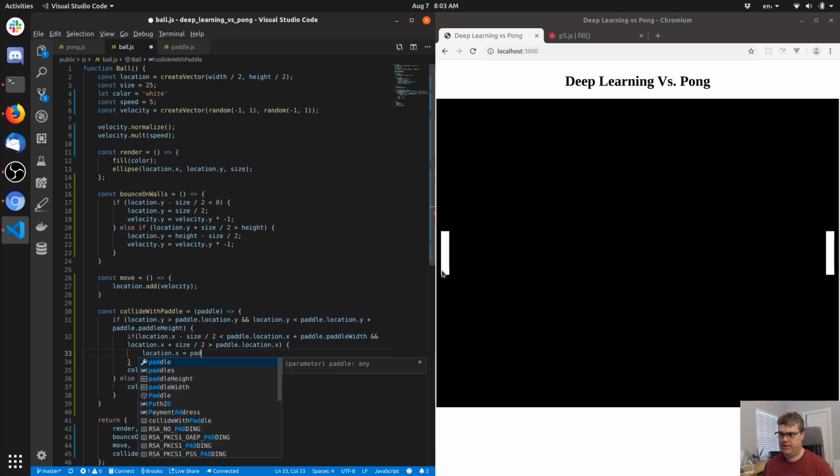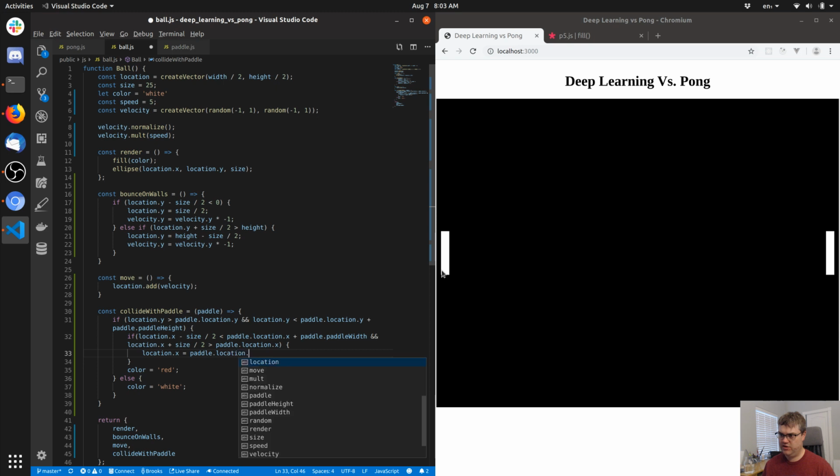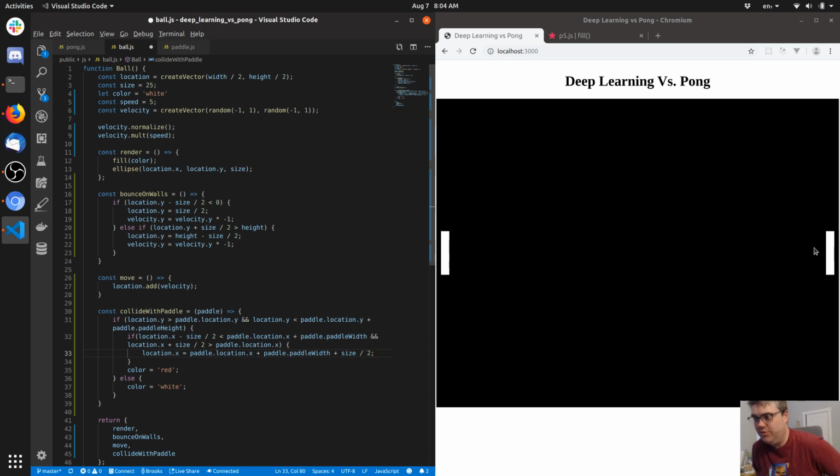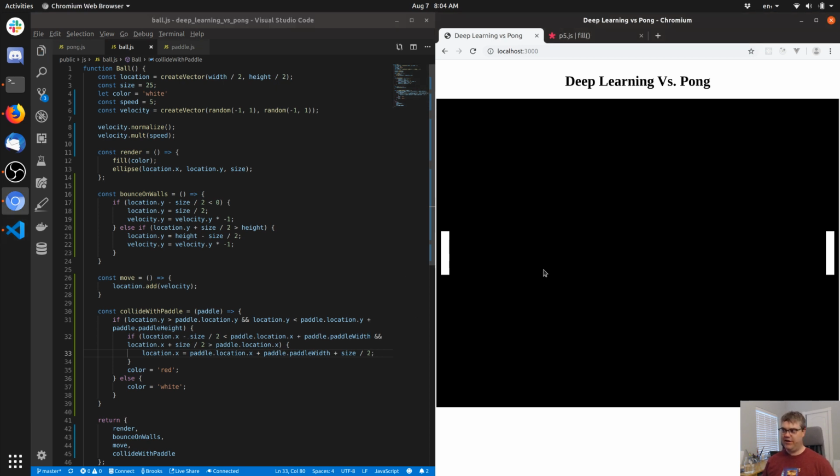So paddle dot location dot x plus paddle dot paddle width plus the size divided by half. So this unfortunately will teleport. If it hits this paddle, it's going to teleport it to this side, which is less than optimal. But we can figure that out in a bit. We're working on this one first.